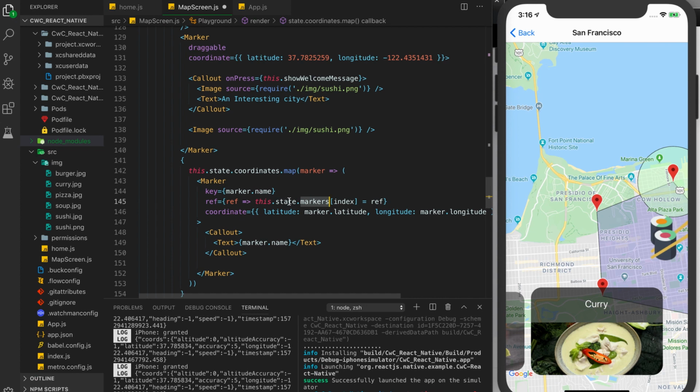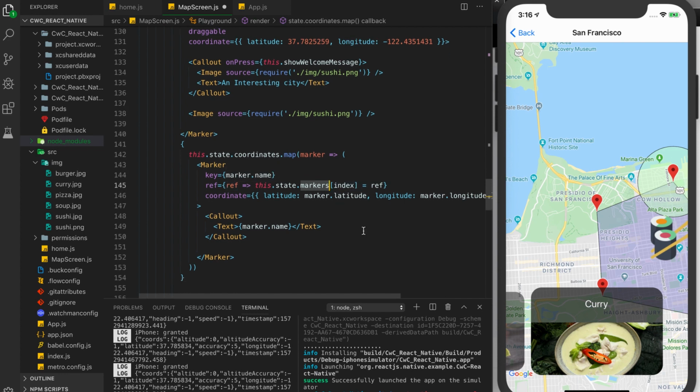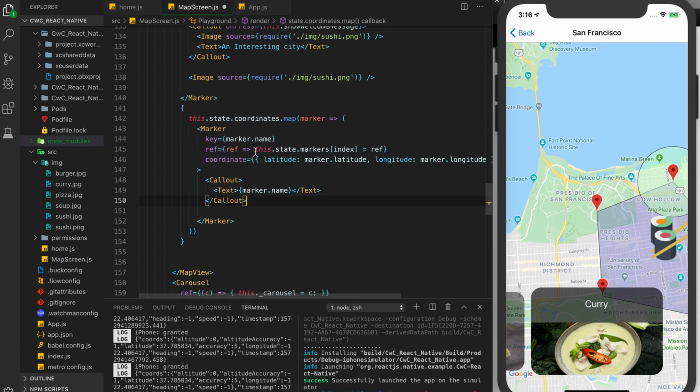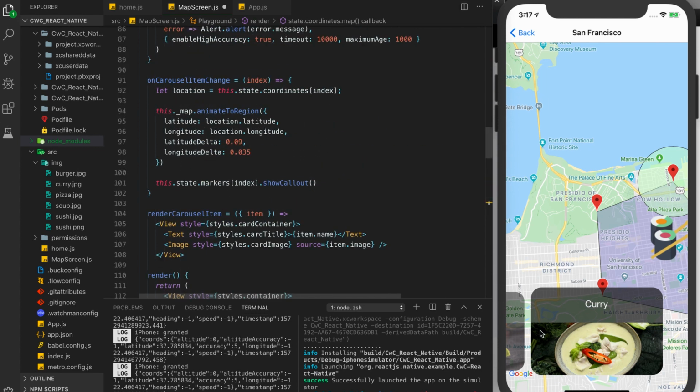So we have this.state.markers[index]. So for the first one, it'll be 0. So this marker will be put into this array at the 0 index. Okay, hope that makes sense. If it doesn't, leave a comment and I will try to answer you as quickly as possible. Okay, so now we have an array of markers when the app first loads. When we change the index of our carousel, we animate to that marker and we show the callout of that marker using that index. So let's save.